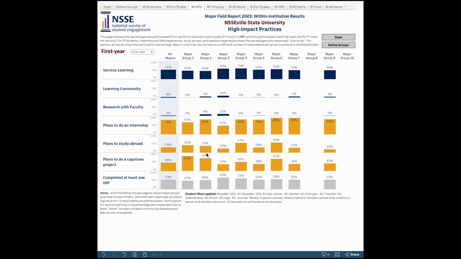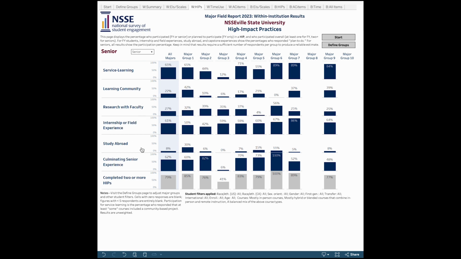We also show the percentage of first-year students who have done at least one HIP. For seniors, you'll see the percentage of students who have done each of all 6 high-impact practices. And it shows the percentage who have completed 2 or more HIPs.